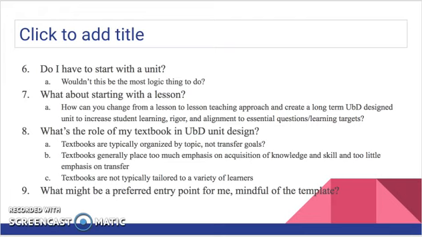And then number 8 has 3 questions I want you to think about. And like I said, I very rarely use a textbook because in history, things are changing constantly in social studies. It's important to remember that textbooks are typically organized by topic, not transfer goals. Textbooks generally place too much emphasis on the basic level, the knowledge, the identification, as opposed to the understanding. So they focus on those lower-level Blooms and not the higher, deeper levels. And oftentimes they put too much emphasis on those and not enough emphasis on how I transfer this knowledge to something else.